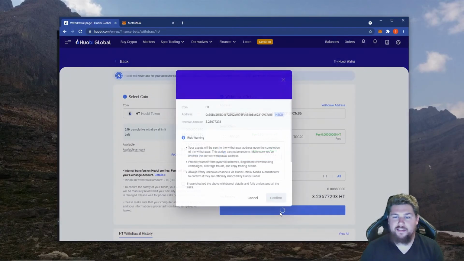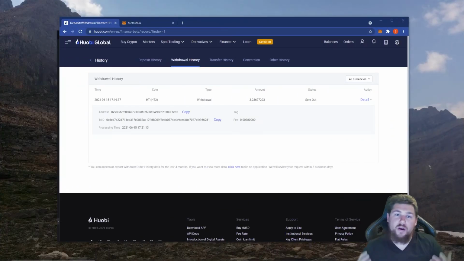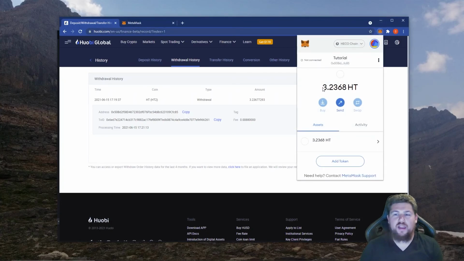And there we go. So I fully understand. I confirm. And then it's going to ask me for a security code. So I'm going to go ahead and put that in. And I'll click confirm. Okay, well, it took about 30 seconds, but the withdrawal was approved. So now we can check our MetaMask for the Huobi token, which looks like it had sent.